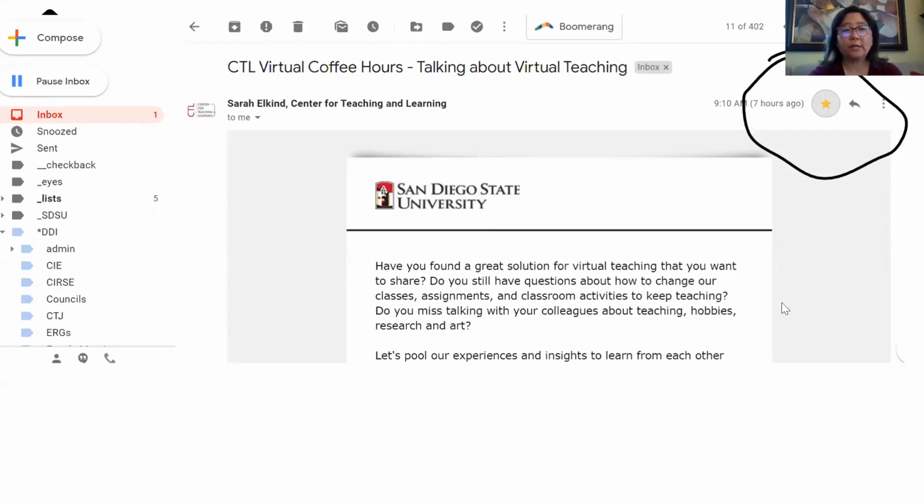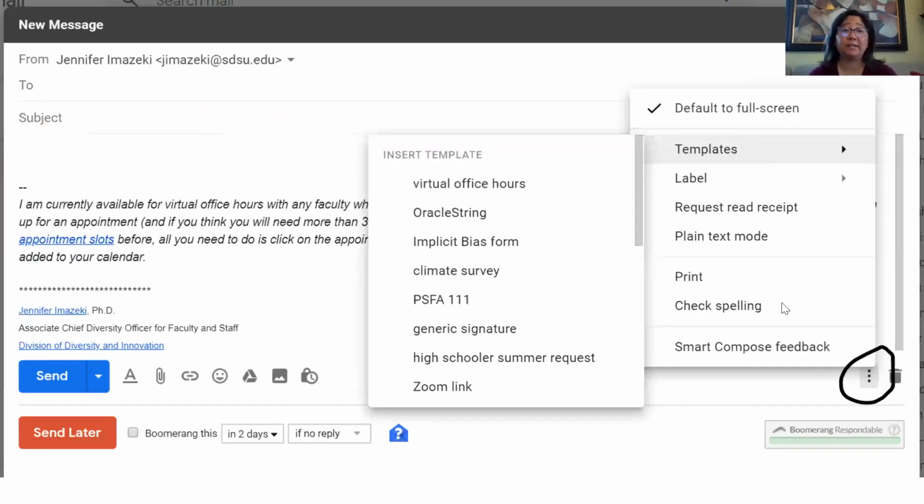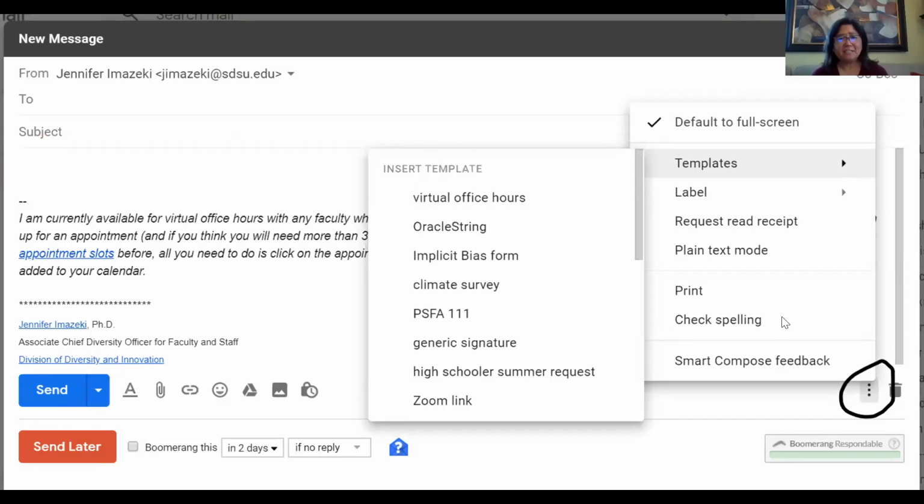The last tool that I wanted to talk about is templates. These can save you a ton of time because they're basically an easy way to save and retrieve any text that you find yourself using a lot.